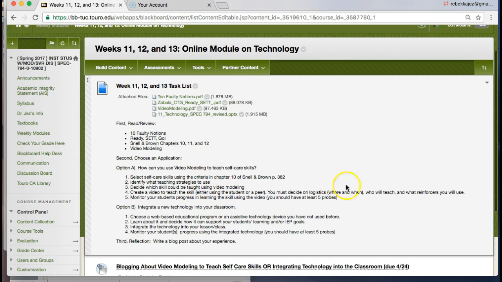And if you don't want to do the video modeling, then you can do the second option, which is integrating a new technology into your classroom. So I know a lot of you are pretty familiar with different assistive technologies and different web-based educational programs, but I want you to find one that you haven't used before and that you actually have access to. I want you to learn about it and decide how it can support your students' learning and/or IEP goals. And then I want you to integrate that technology into your lesson or class. And once again, I want you to monitor your students' progress using the integrated technology. And you should have at least 5 probes on how well they did when you implemented that.